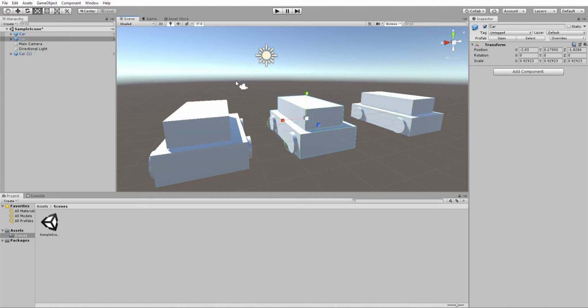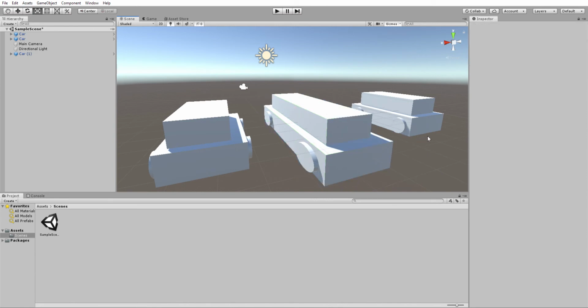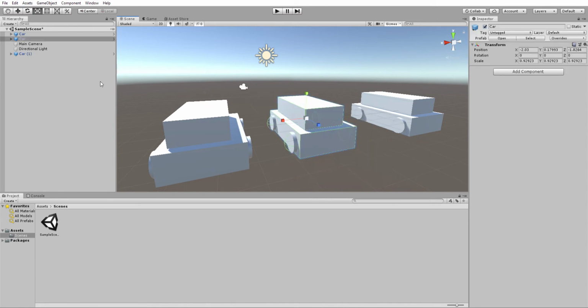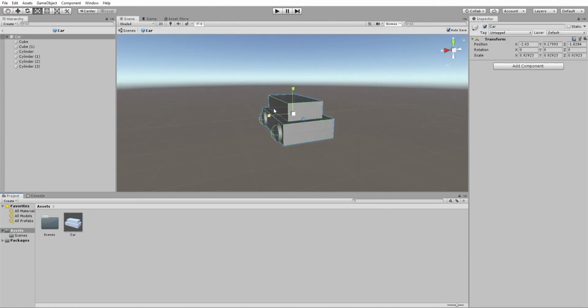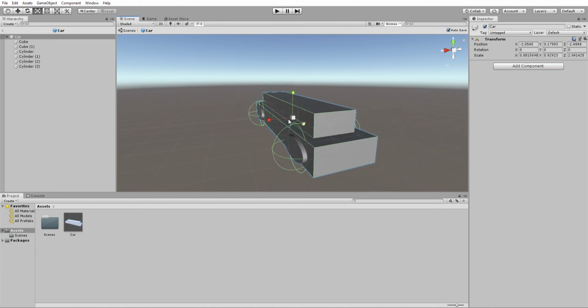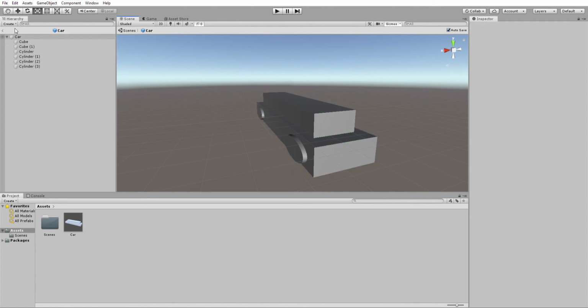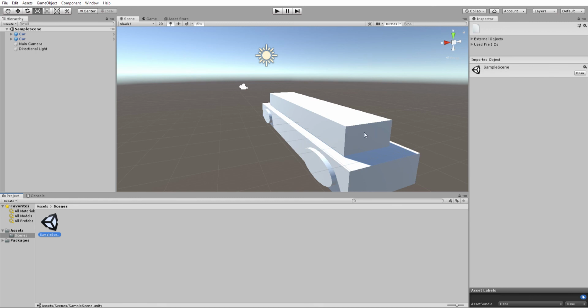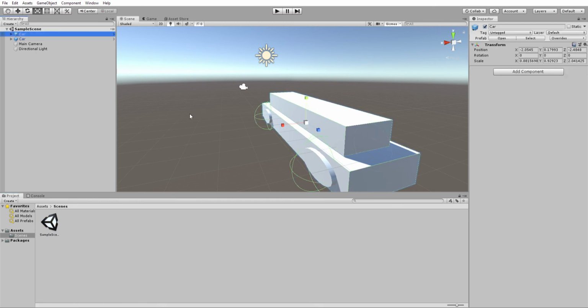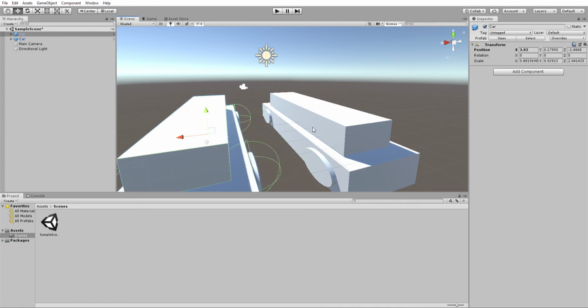And if you make changes to one of them, none of the others change. But if you make changes to the prefab, and we open it, and then make a change, yeah, stretch it wider, or no, let's make it longer, let's make it like a limo. Then we unselect and go back to the scene. Then we have the limo here. So that's pretty useful. It changes all the cars to limos.